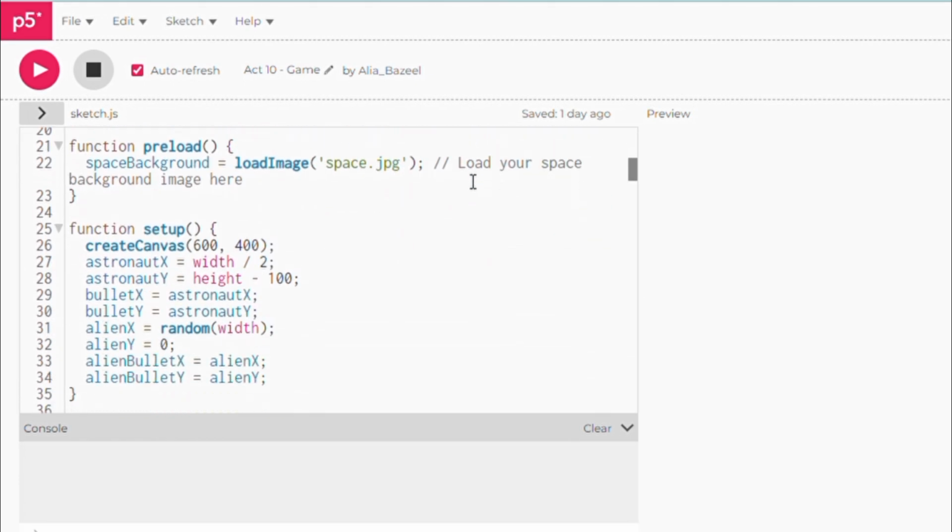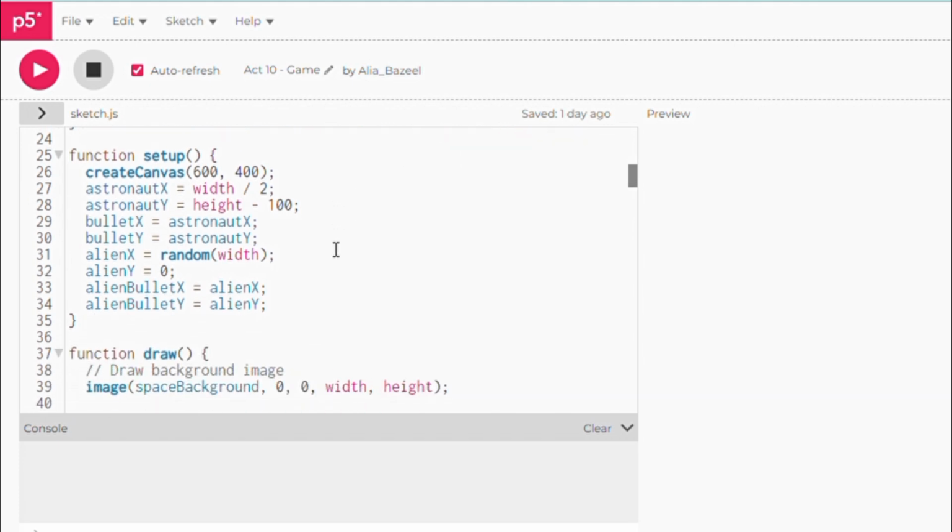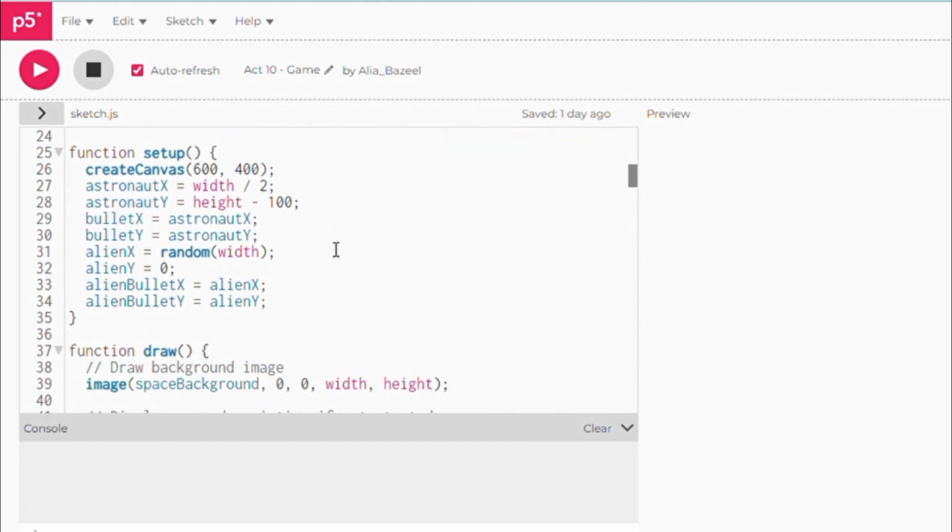Next comes the preload function. The preload function is used to load the space background image before the setup function. Now what is the setup function? This function initializes the canvas size and sets initial positions for the astronaut, bullets, and aliens.